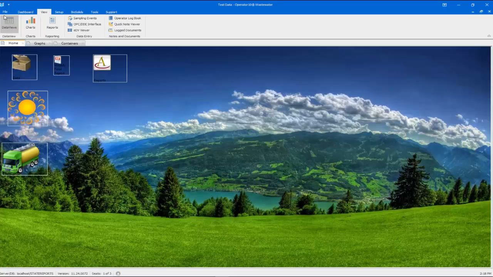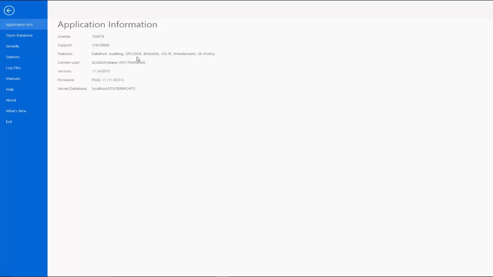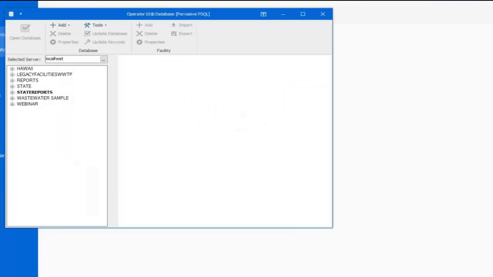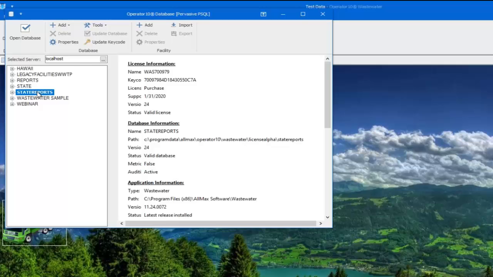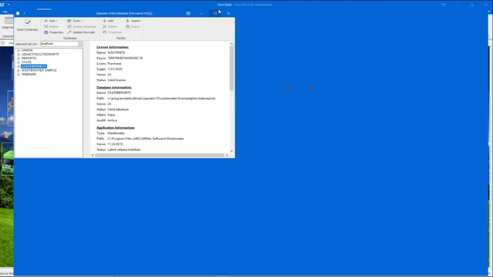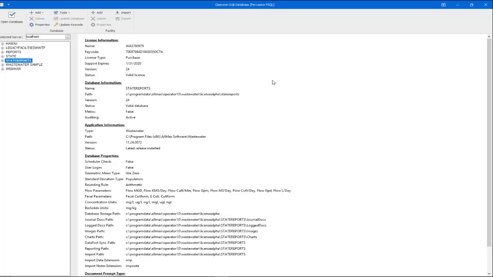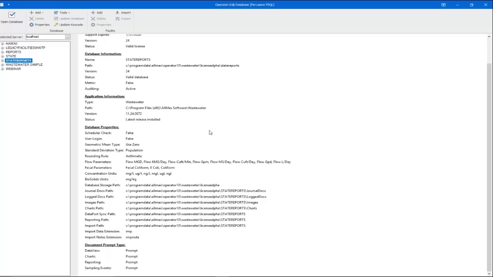To do that, we're going to quickly navigate to our File tab. It's going to open our File window, which displays our application information here. But what we want to do is access our open database. When we access our open database, a list of any databases you have set up will appear. Many of you will only have one or two databases. All you have to do is highlight the database that you're working in. And when you do that, you'll see there's some really important information that is populated down here under database properties.